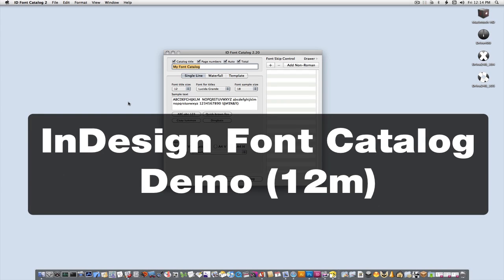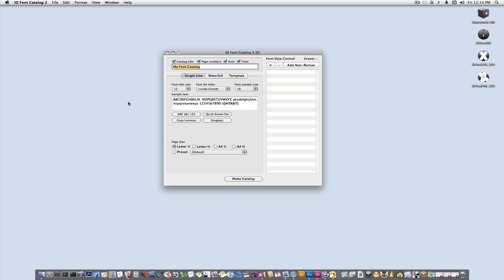Hello, this is a demonstration video of InDesign Font Catalog. The purpose of InDesign Font Catalog is to make compact and useful font sample pages for you to print out or save as PDFs.